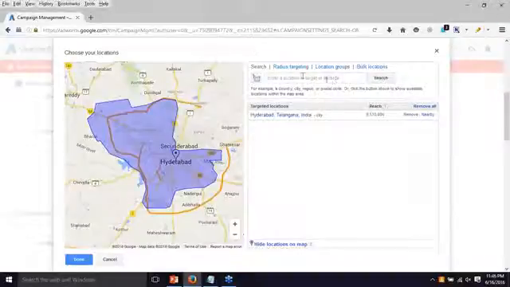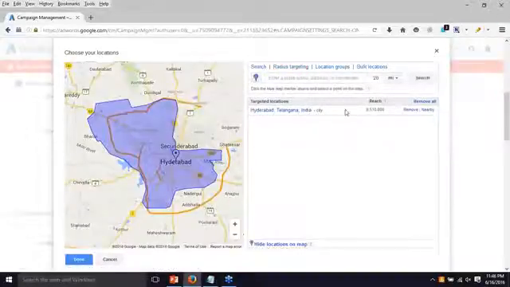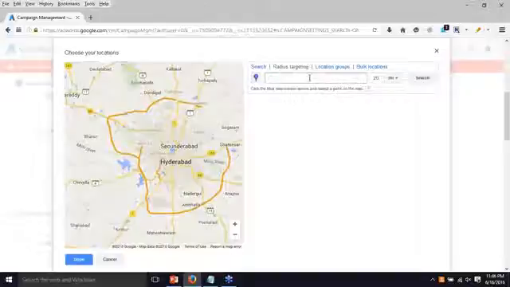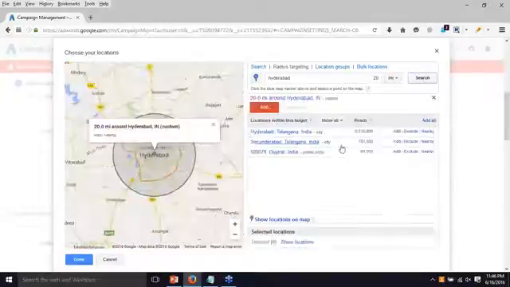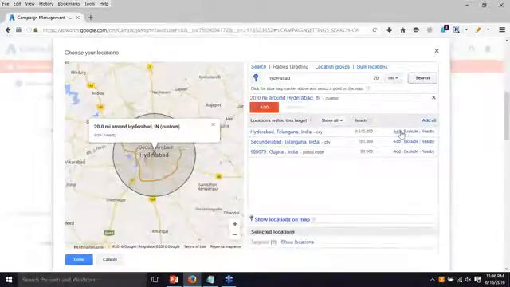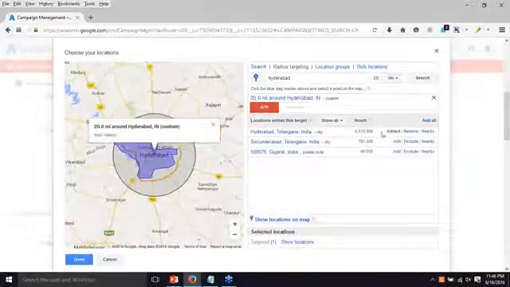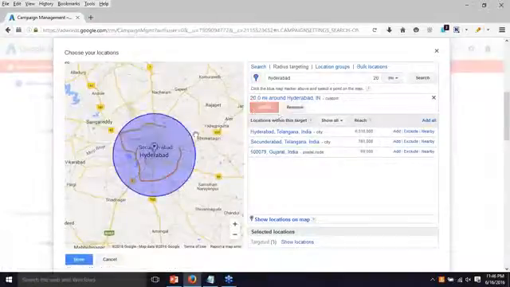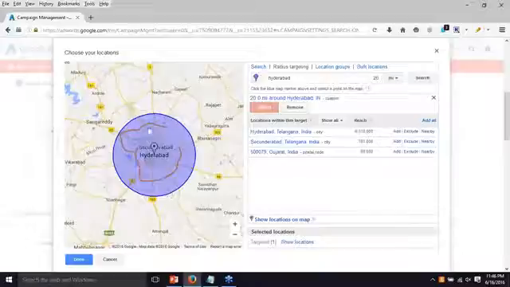So let's take radius targeting here, and I want to target Hyderabad with a 20 mile radius. Now it surrounds a good region over there. I can just say add. So now it's adding a specific region. We are right now adding a specific geographical region in our Google AdWords.